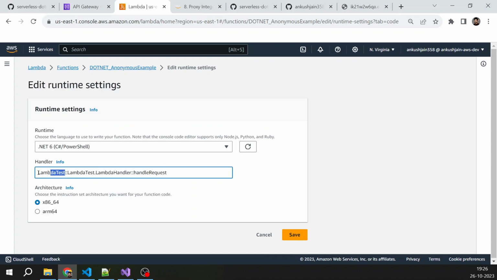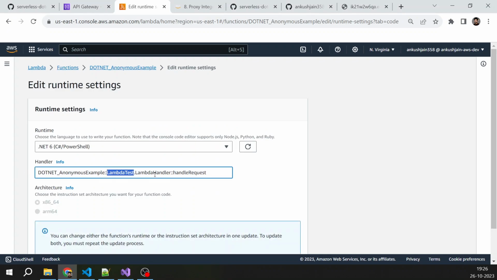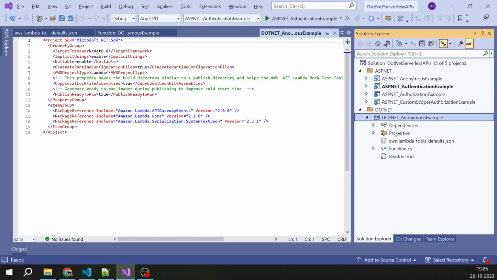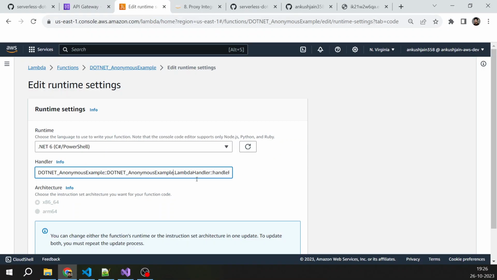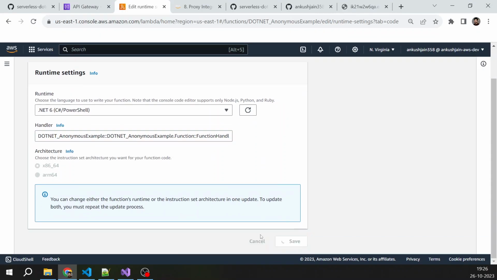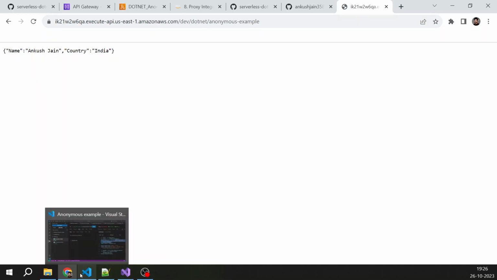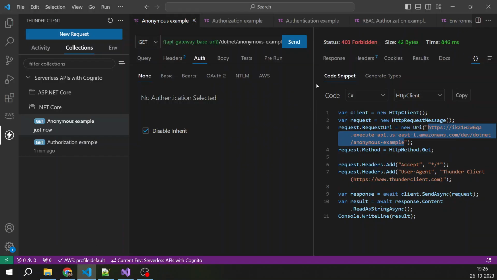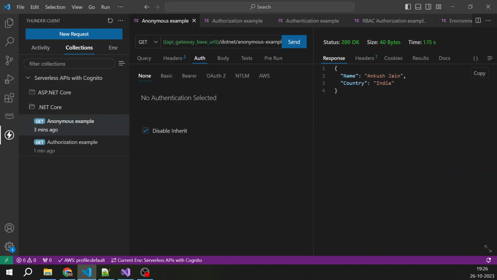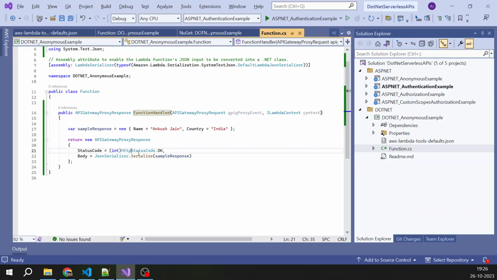So what I will do, I will just do this, and function, then function handler. Now it seems good. And if I try to access the .NET now, you can see it is working. So that was the issue. I don't know how that was not updated, but even if we try it from here, we get Ankush in India, which was expected from this. So this is how you can create an API without ASP.NET Core.